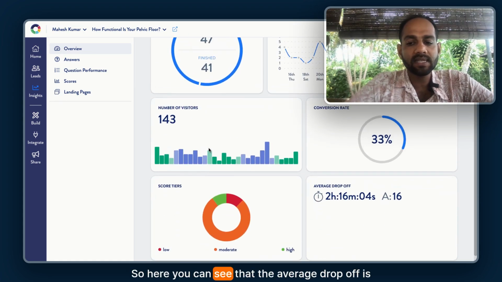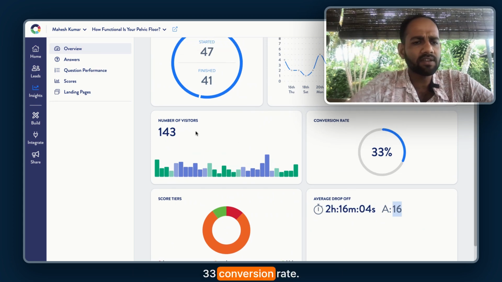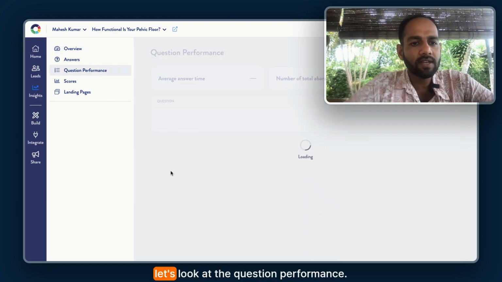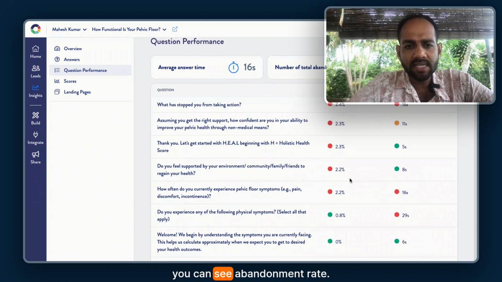So here you can see that the average drop-off is around 2 hours. Oh, what's that? I'm not sure what that is actually. 33% conversion rate, that's clear. Now, let's look at the question performance. Yeah. So you can see abandonment rate.